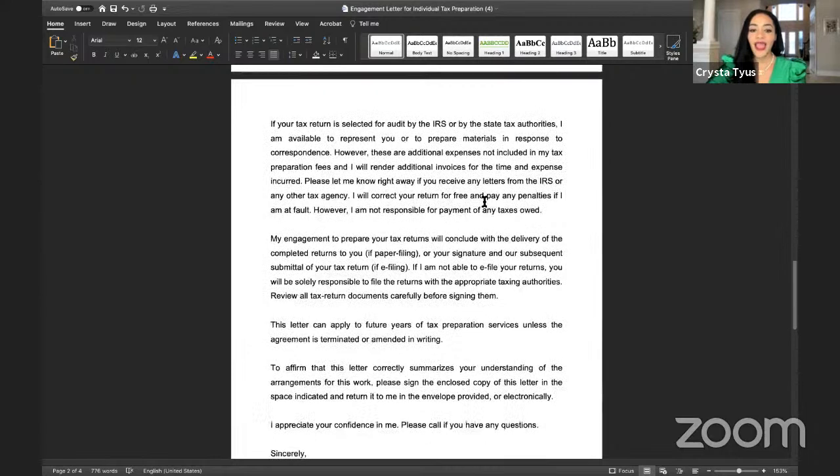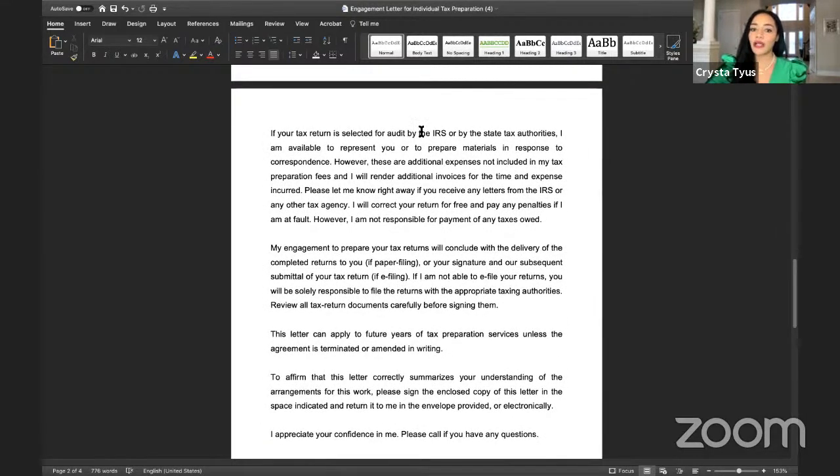Okay. Now, rounding this out, it says if your tax return is selected for audit by the IRS or by the state tax authorities, I am available to represent you or to prepare materials in response to correspondence. However, these are additional expenses not included in my tax preparation fees, and I will render additional invoices for the time and expense incurred, right? So this is very clear. It's saying, hey, if you're audited after this, we will assist you, however, for an additional fee, unless you included some sort of audit protection for your client. If they paid to have audit protection, then of course you would abide by the terms of that engagement. However, if they did not pay for audit protection and they are audited later on, you can charge an additional fee to represent them and to prepare materials to respond to any correspondence.